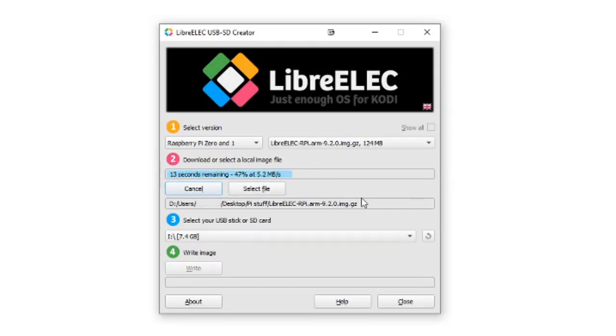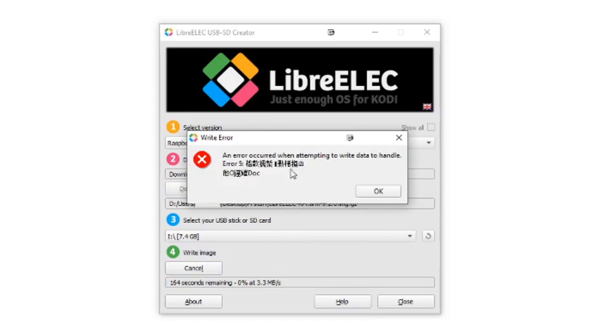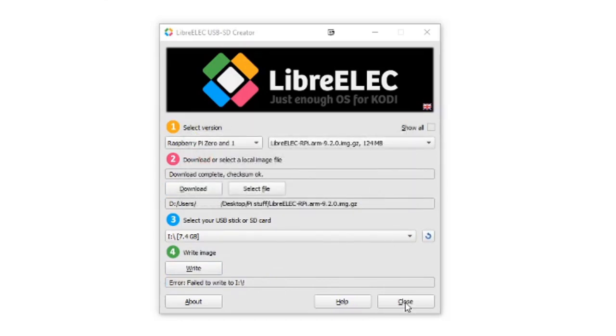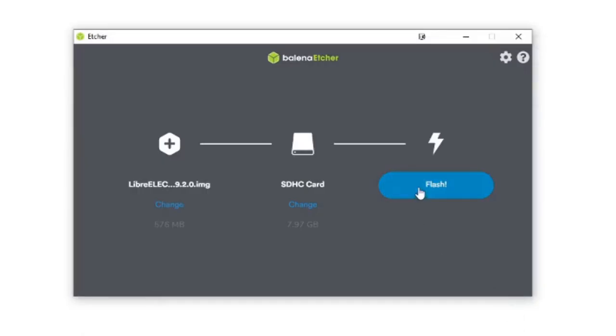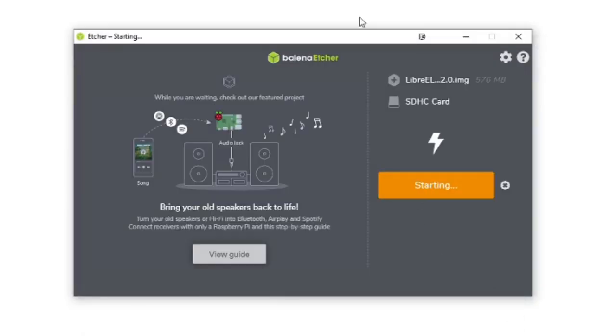Now, once that's complete and done downloading, if you're on Windows 7, you should be able to just hit the write button and select your SD card and hit write. On Windows 10, you'll get this error message. Balena Etcher comes in. Because you've downloaded the image, you can just select it and create your SD card.